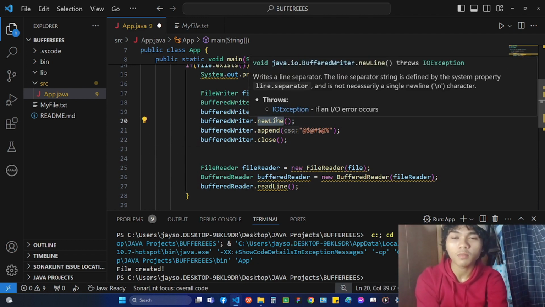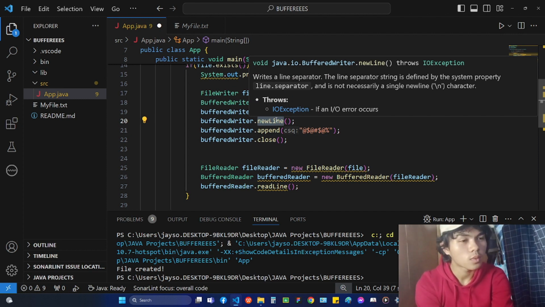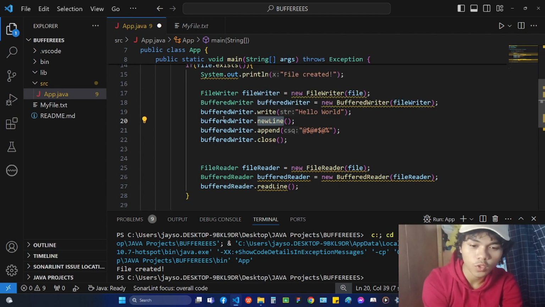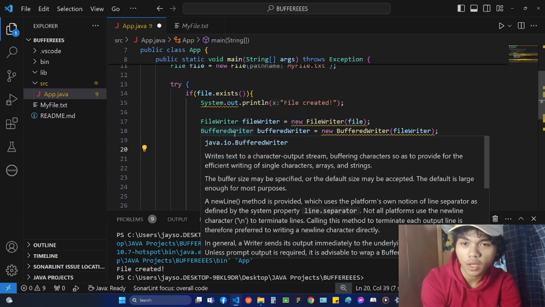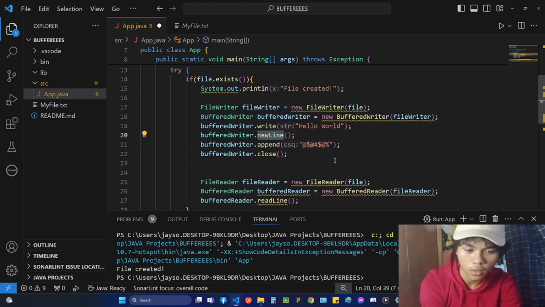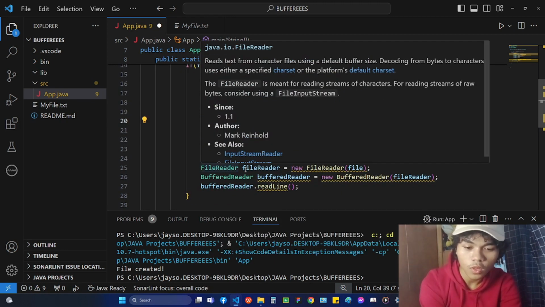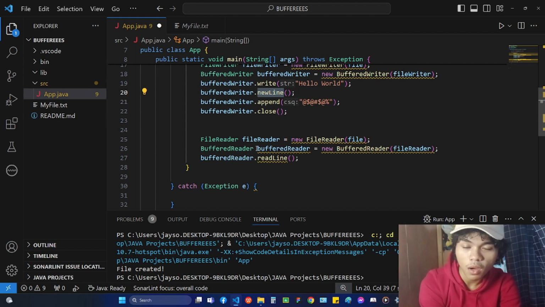That is one of the features of the BufferedWriter function or method. So let's go to the file reader, I mean the BufferedReader.